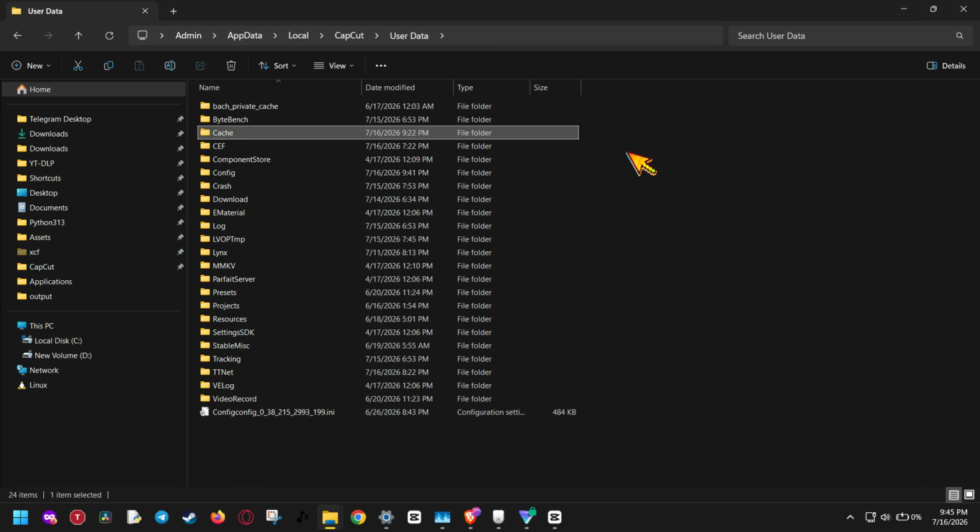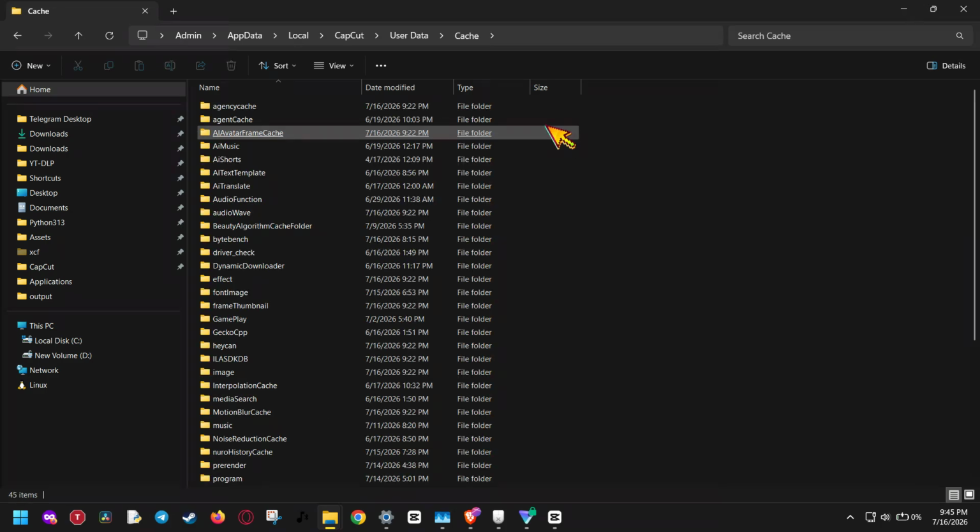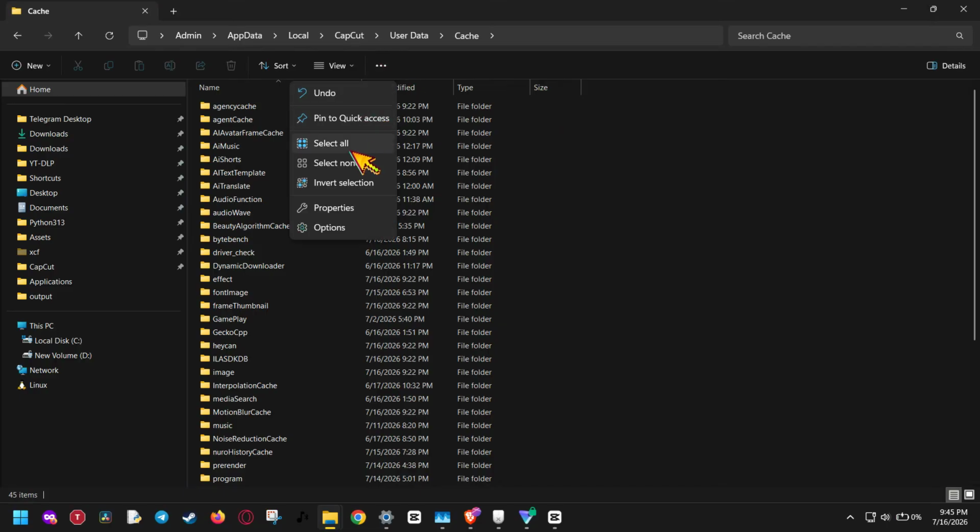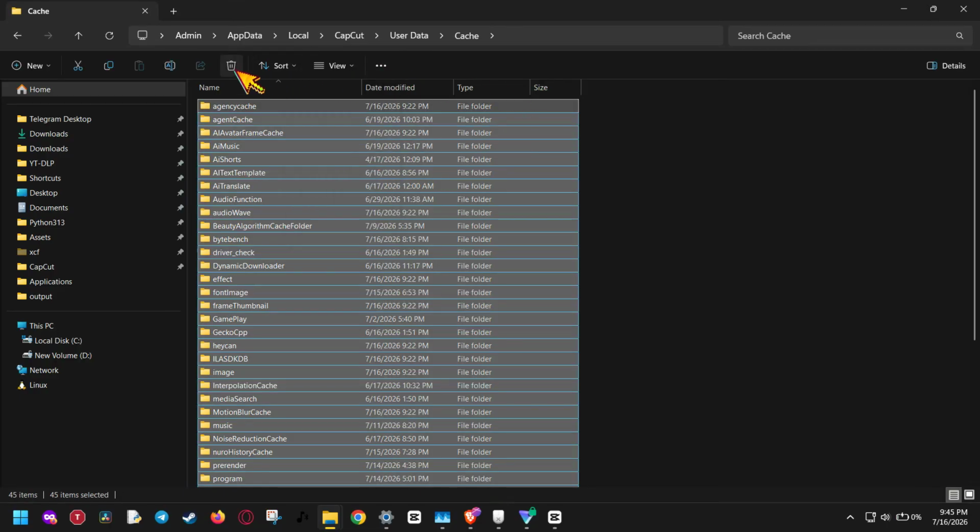Now delete everything inside the cache folder. Make sure you are only clearing the contents of the cache folder, not removing your project files or important editing work. This step helps remove corrupted filter downloads and refreshes CapCut's temporary data.